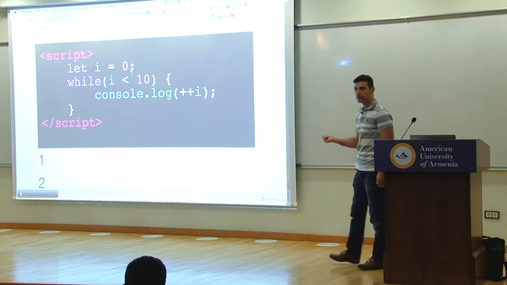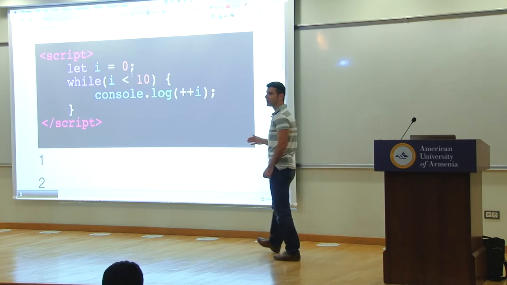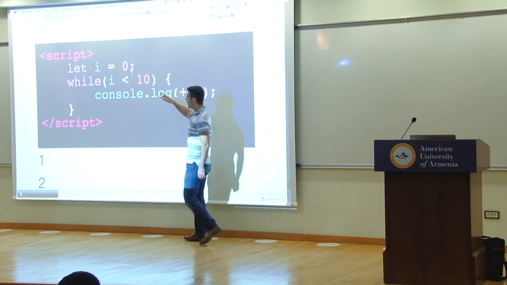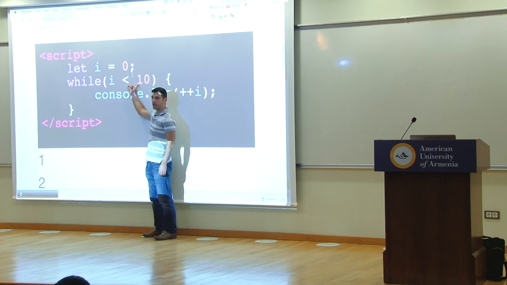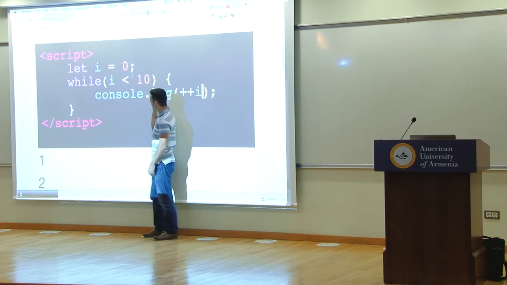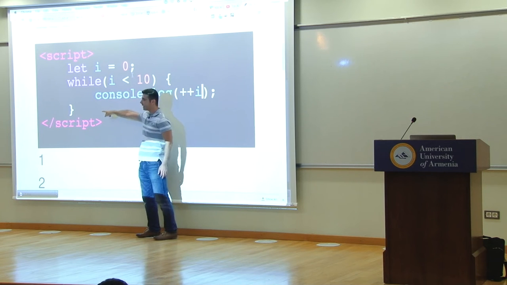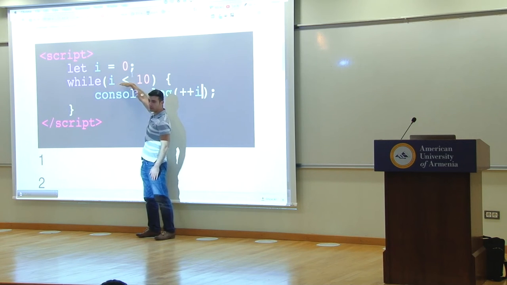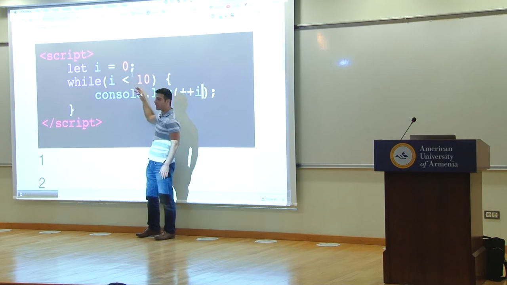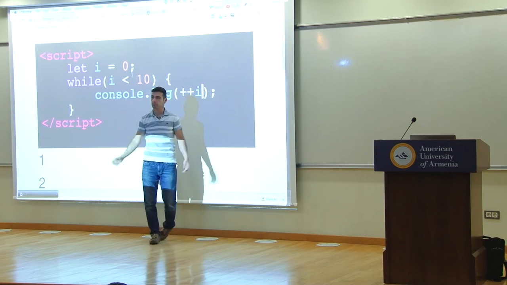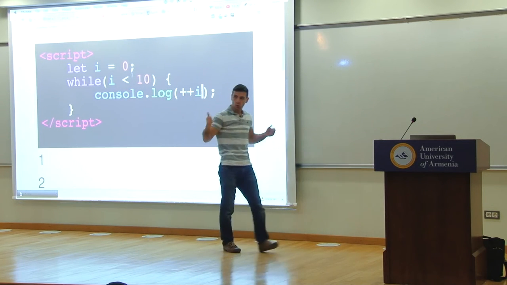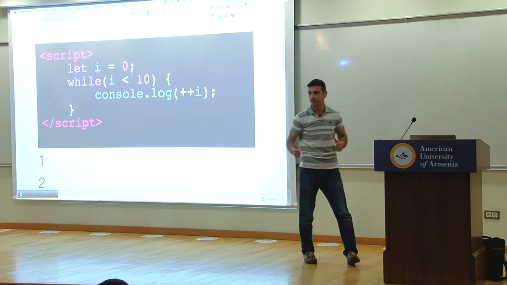Simple, right? This is a really basic construct. You have a while which has a condition. As long as the condition is true, it will execute the code between this and that. It will come back, check, and keep doing this as long as this is true. That's it. Questions about the while loop?